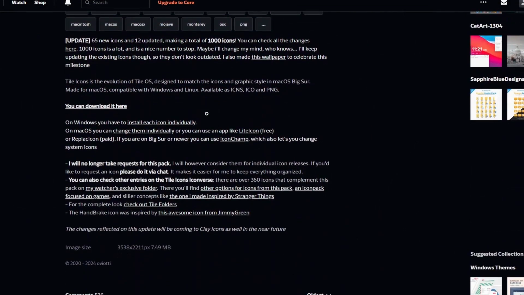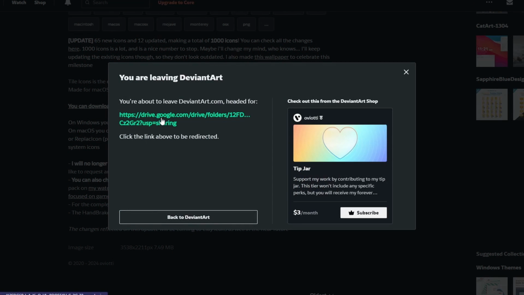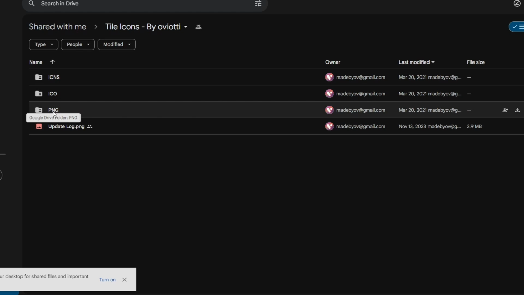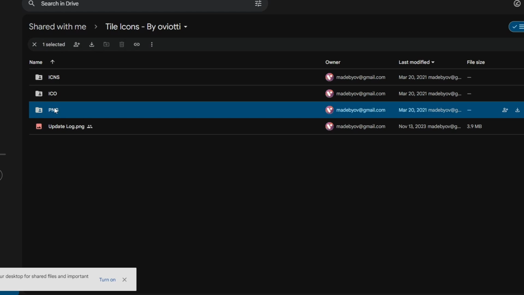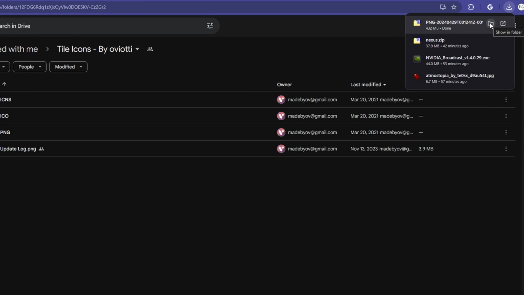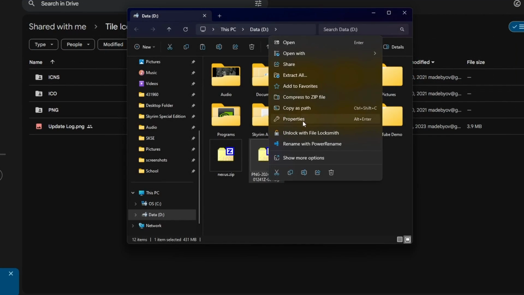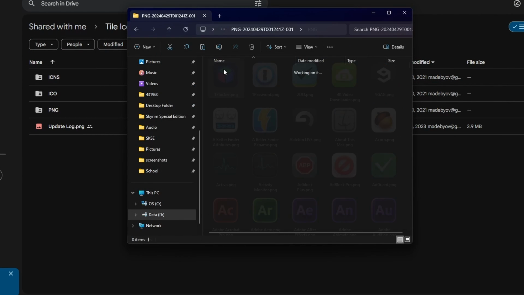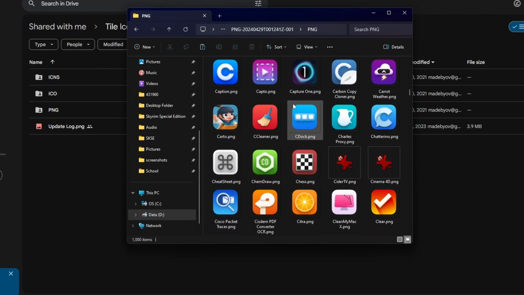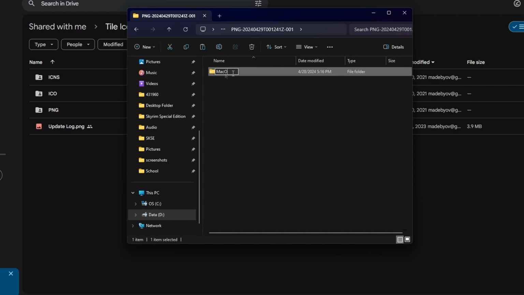Now let's scroll down and it says you can download it here. Let's click on it. All right, let's go to the Google Drive. And what we want is the PNG folder. So I'm going to click on this guy and download. This is a pretty big file, so it's going to take a while to finish. Alrighty, once it's done, let's open it up. We're going to unzip this guy, open it up, and here are all the icons. Let's go back, macOS icons.